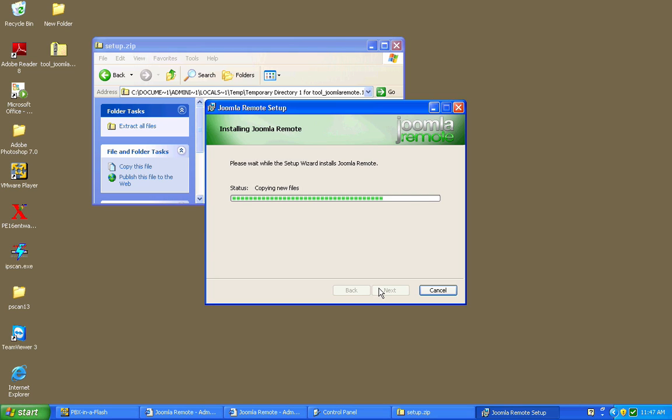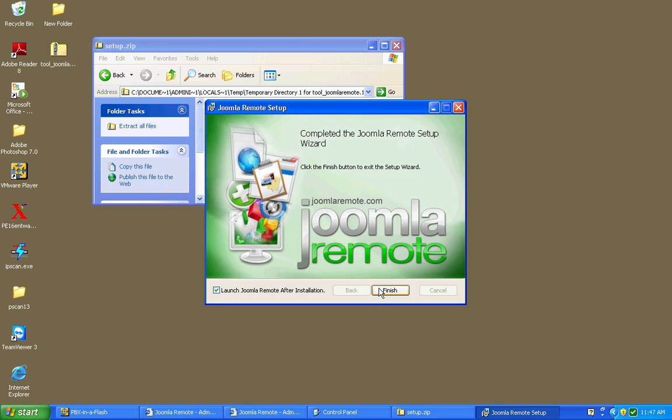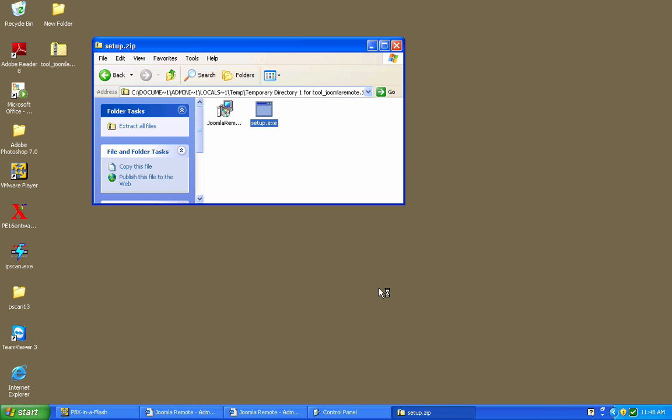If you have the .NET framework already installed on your system, then the installation is relatively quick. If you don't have Microsoft .NET Framework installed on your PC, Joomla Remote does the installation for you. That installation takes about 10 to 12 minutes depending on the size of the files. Go ahead and click on Finish.